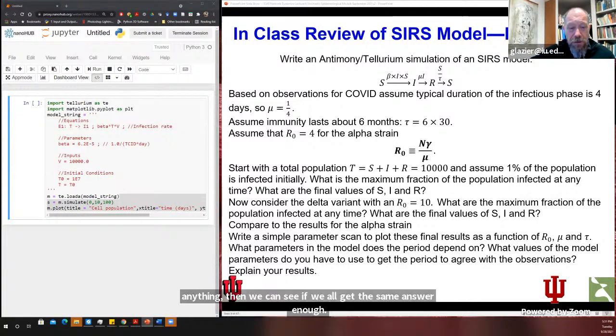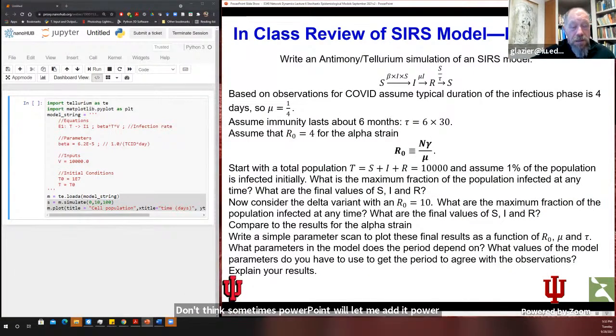As I say, there's a typo here. Let me see if I can actually fix that. Sometimes PowerPoint will let me edit while it's displaying, and sometimes not. In this case, it seems to not want to. There is a typo here, which Delaney caught, which is that R goes to S. The rate should be R over tau, not S over tau. The rate at which recovereds become susceptible again has to depend on the number of recovereds, not on the number of susceptibles. And so that was a typo.